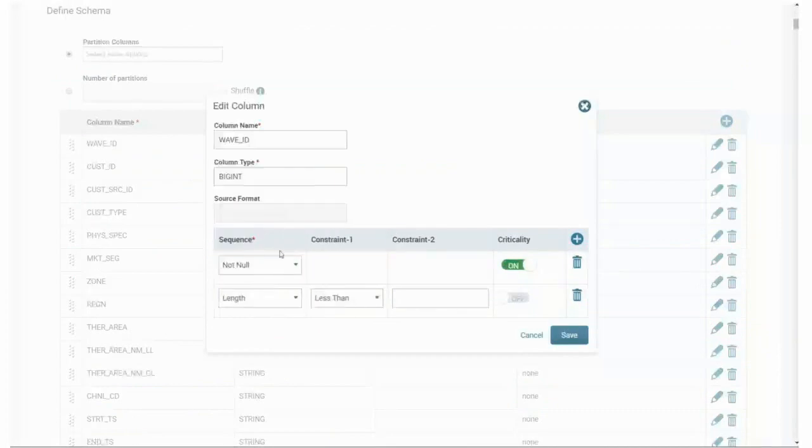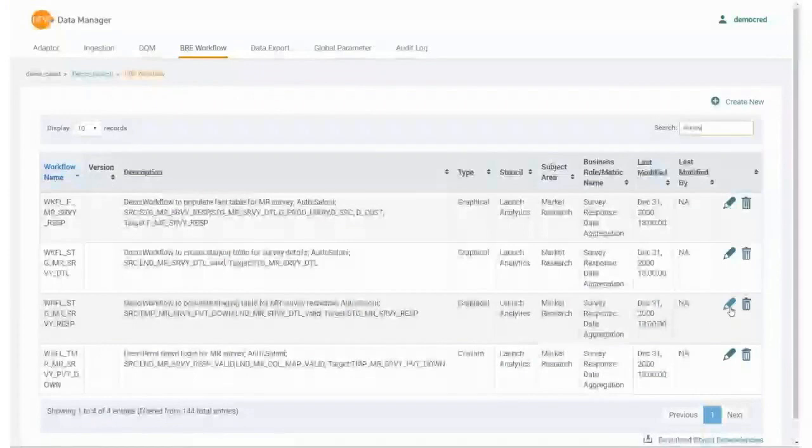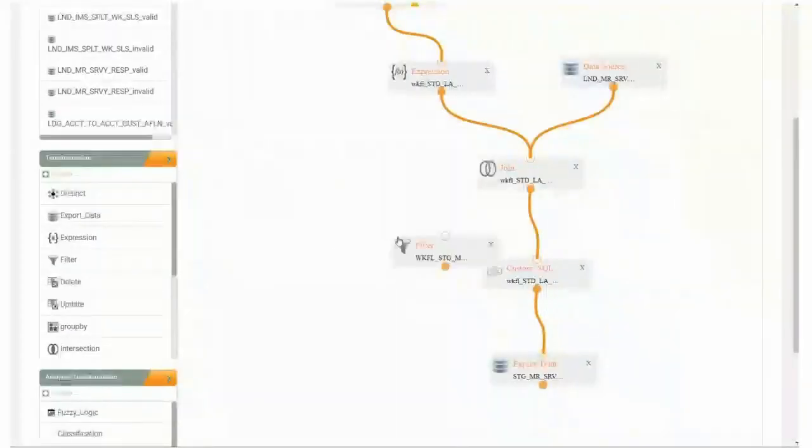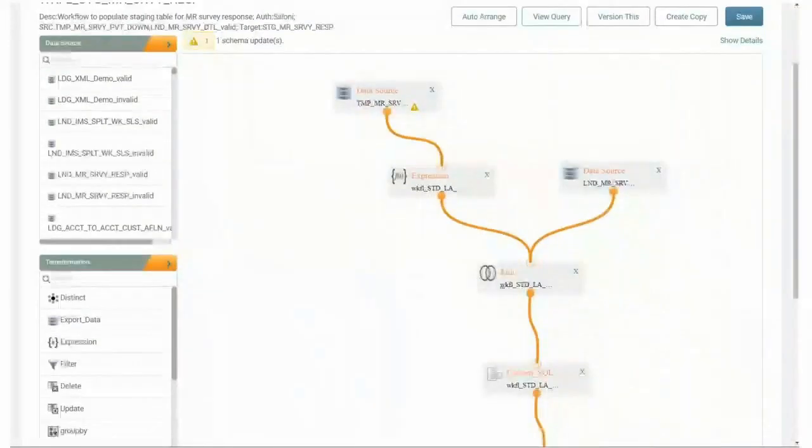Once our project is implemented in Data Manager, we can run all the flows to process all data and load it into your data lake and data warehouse, which will act as a central data source for our Launch Analytics business application.